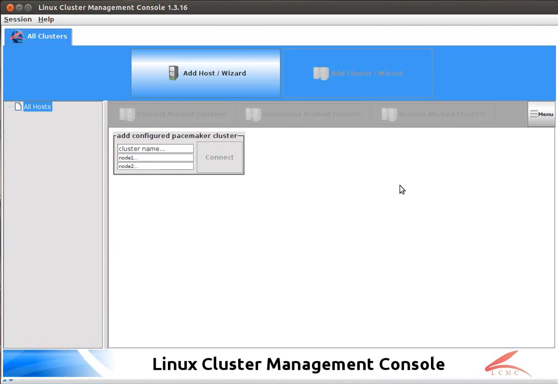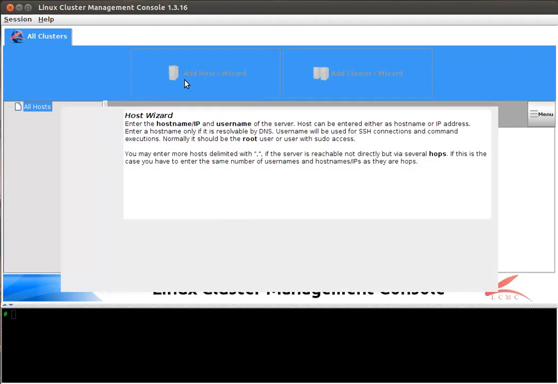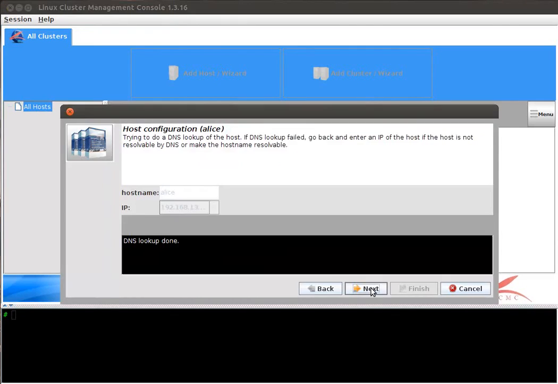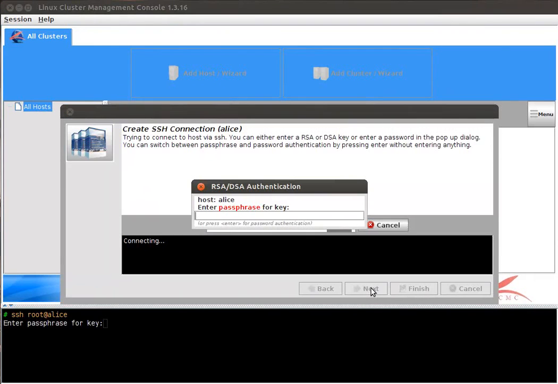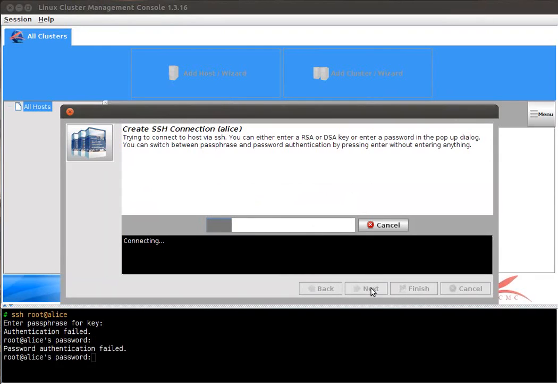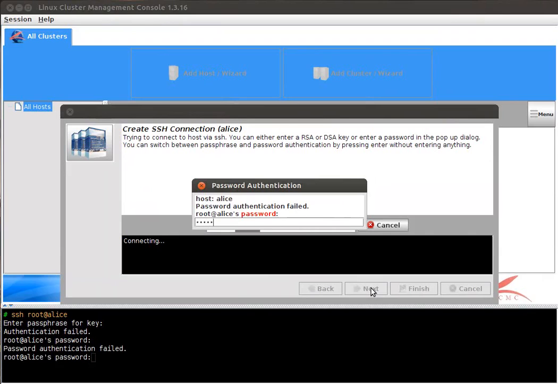If you already have a configured cluster, you can quickly connect to it with this quick box here. Or you can start a wizard that also helps to install and configure the cluster software. I prefer 2 KVMs running Ubuntu Precise, but it would work with any Linux distribution. Just let me go quickly through the wizard. You could choose another username or another port. Okay, it's secure.